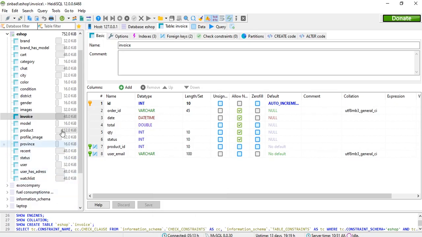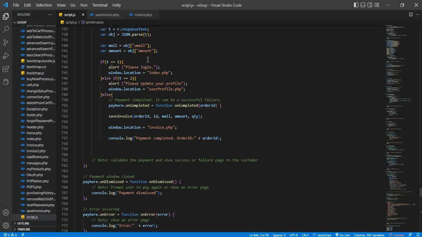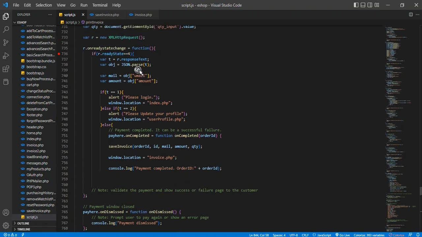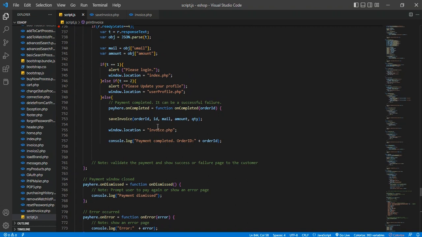Firstly, I have created a table for invoice data in our database. Okay, after the payment is completed, I have called this save invoice function from this onCompleted function in the PayNow function that we discussed in the last video. And I have sent the values and IDs of the payment process with the function call.